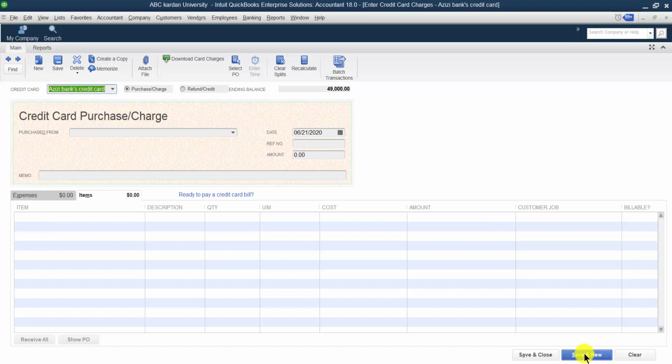So go and save it. Now the balance on this account increased by how much? 49,000. So as much as you purchase through this one, the balance increases.